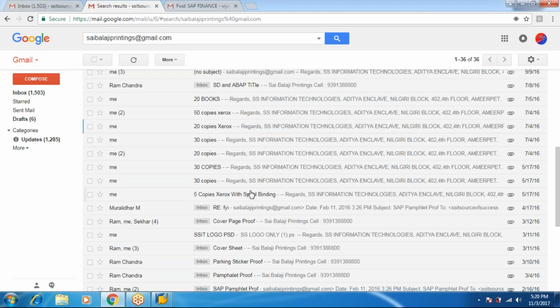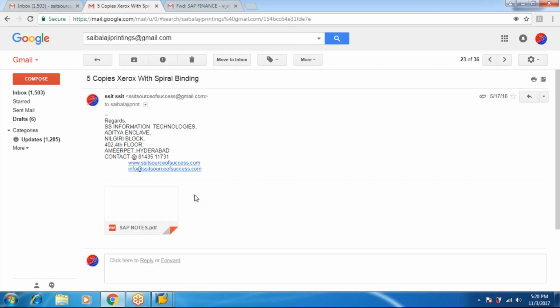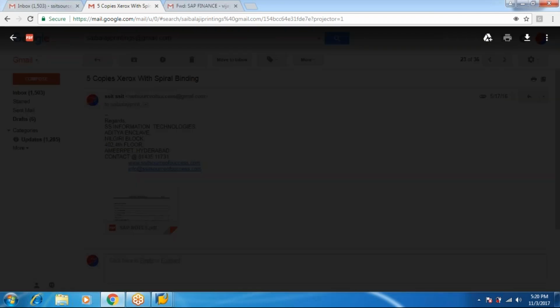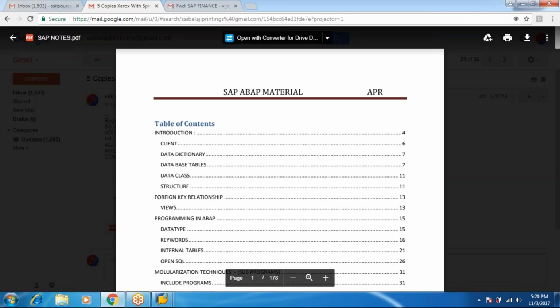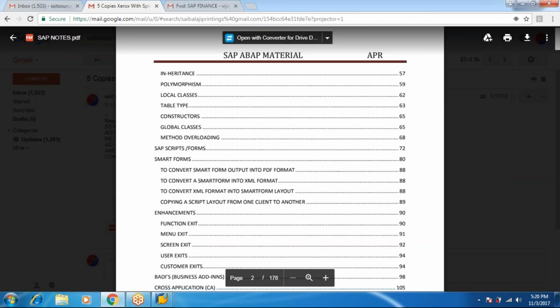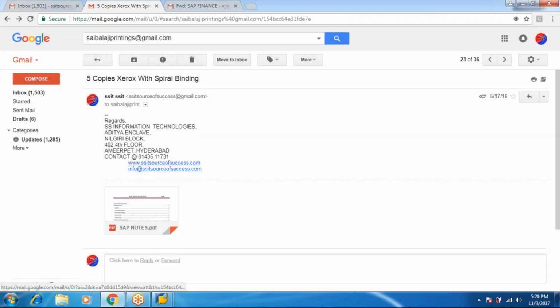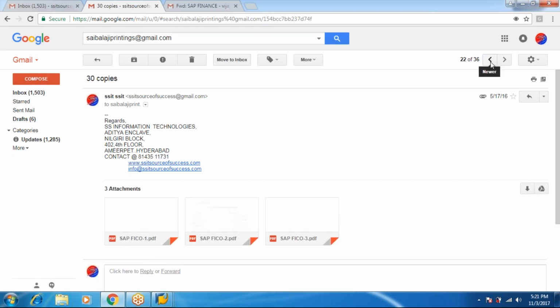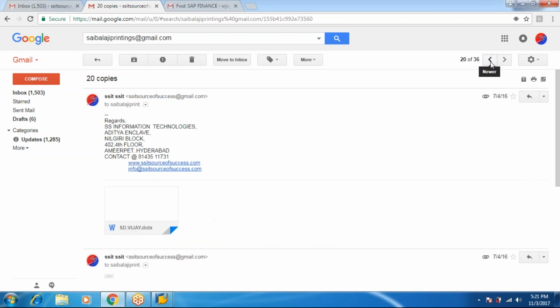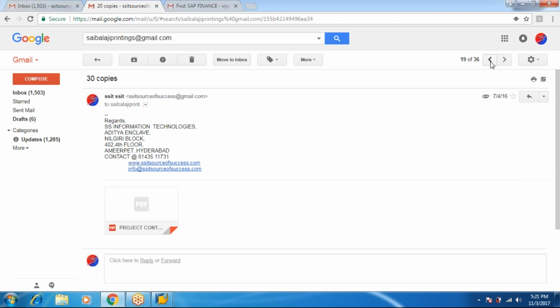So what are parking documents? Parking documents means whenever a transaction is going to be done, but the transaction is not confirmed. Maybe there can be some problem. That means I have not confirmed the transaction.